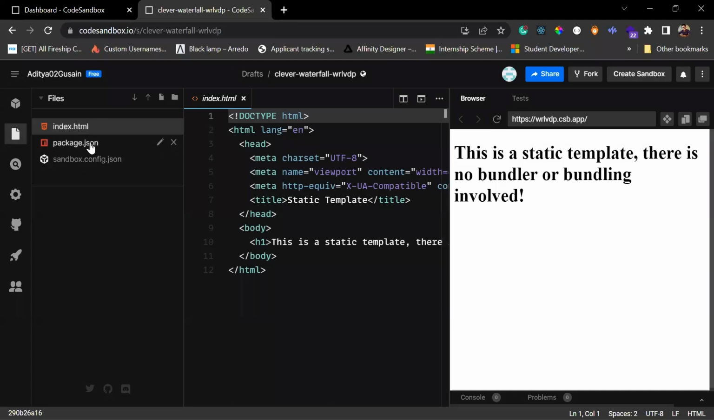Don't worry about what package.json does. We'll talk about it because we will require it in future, but for now you can skip it. It is just a configuration file, a setup file which Code Sandbox requires to run properly. Similarly, sandbox.configs.json is a JavaScript object notation file required for your project to work properly in Sandbox. Don't delete them, just keep them as they are for now.